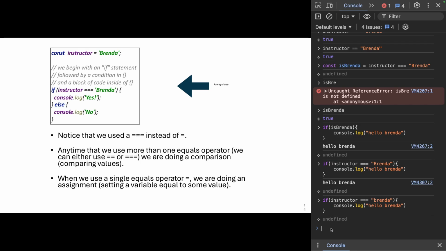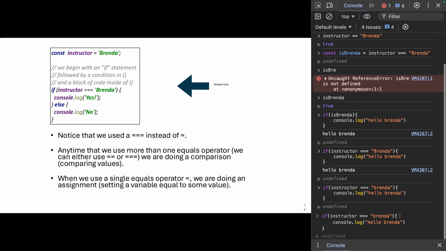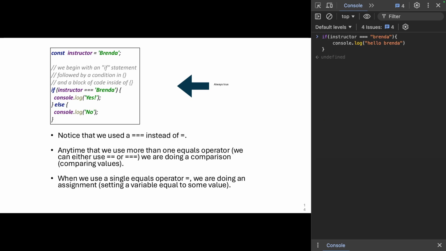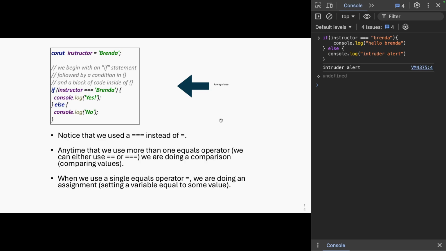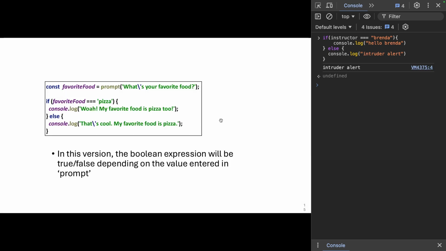So we can make that a bit better by saying, I'll just clear that out, and we'll do an else. Console.log intruder alert. Okay. So that's how we would compare essentially two different strings in this case.